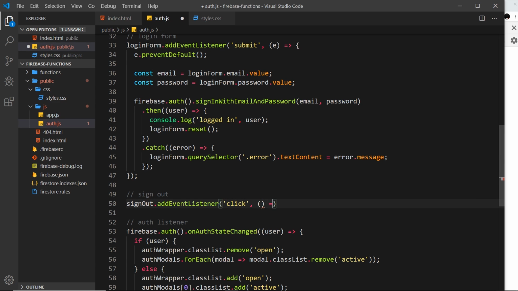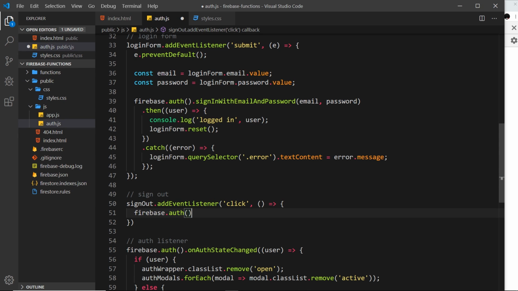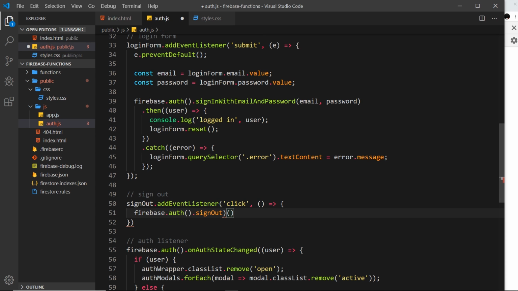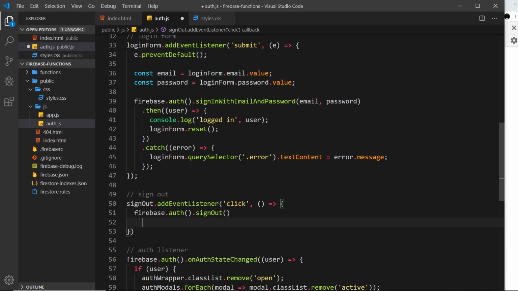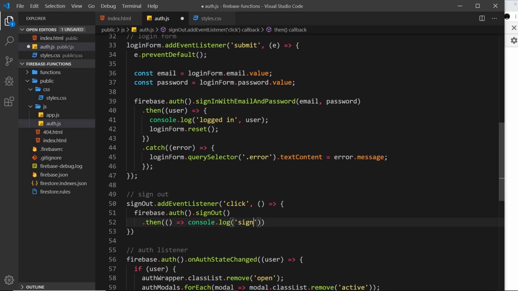We don't need the event object. And inside this function, we're going to say firebase.auth to access the auth service. And we're going to use a method called signOut. Simple enough to remember that one. Okay, so this again, asynchronous. When it's done, we can fire a callback function. And all we're going to do right here inside this callback function is just console.log signed out. So we know that that's worked.